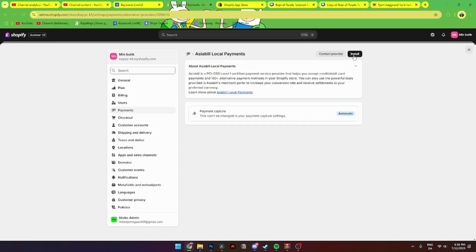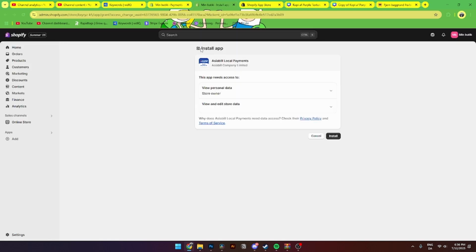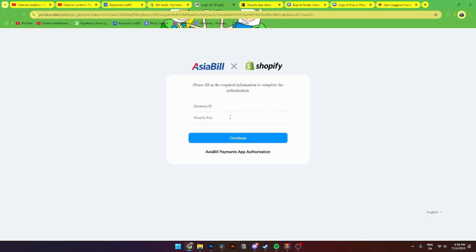Then from here you can go up to click install right here. Then from here you'll see install app, and you'll need to click install. Then from here you can log in with your Afterpay bill and Shopify key, and then click continue. And then you'll have integrated Afterpay inside of your Shopify store. And that's how you do it.